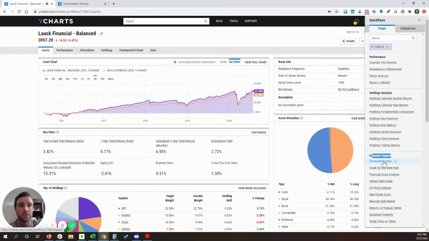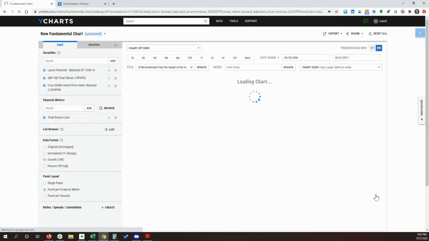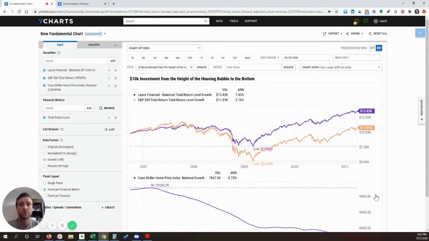A great place to start is the real estate crisis. Folks love to use YCharts to backtest the hypothetical performance of either an individual security or one of their models during the Great Recession, right? And what you'll see is with Quickflows, one click, and it takes me into another part of the tool, in this case, the fundamental charting tool, and it actually builds out the entire thing for me. I don't need to know anything about how to use this system. It's basically just setting up the groundwork so that I can analyze the results.